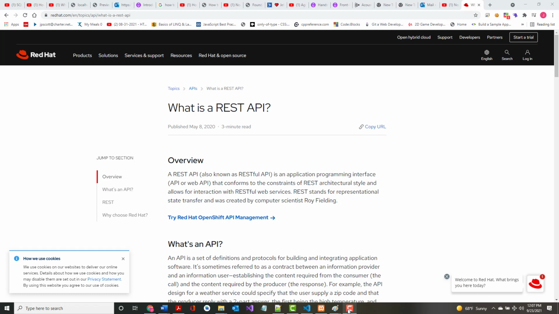REST is an acronym. It stands for, I think, representational state transfer or something like that. So notice what it says. It's an API that conforms to the constraints of the REST architecture style and allows for interaction with RESTful web services. All right. Now, what does that mean? It means that there are other ways of doing this other than REST. REST is the one that's most commonly used. So that's what we're going to be building.